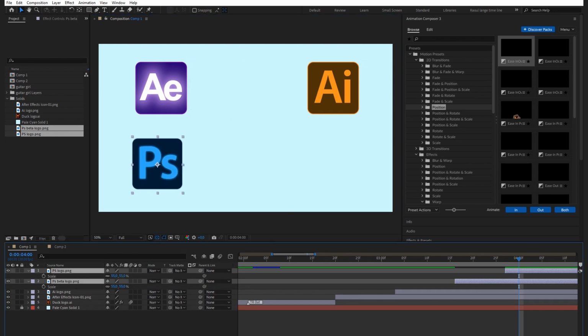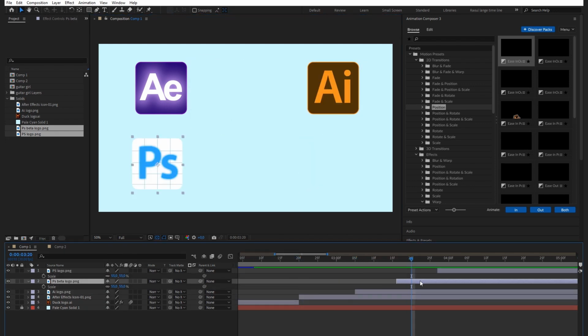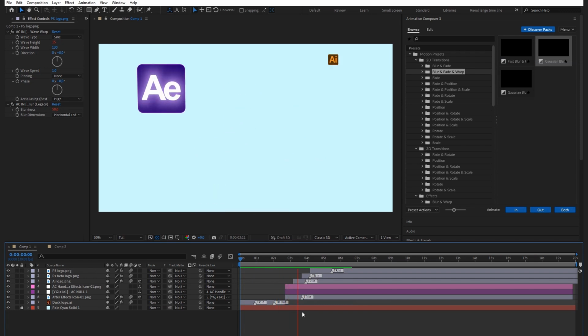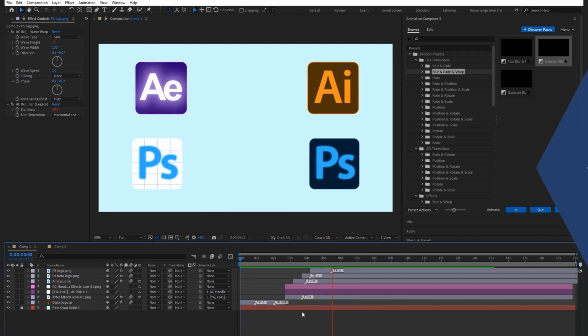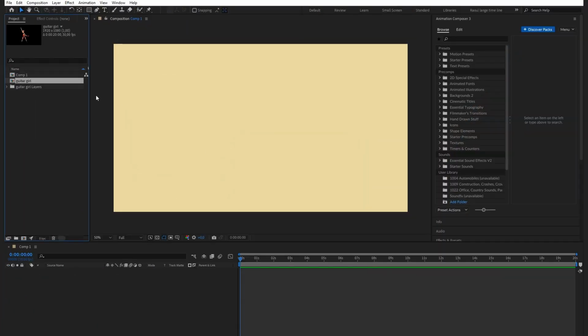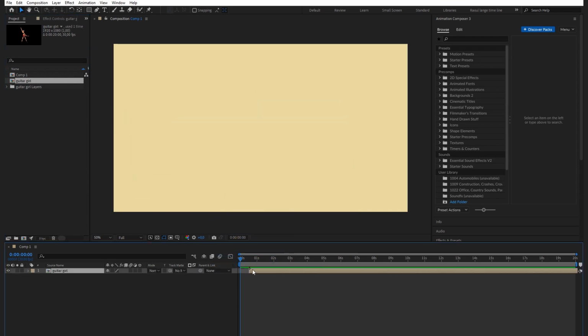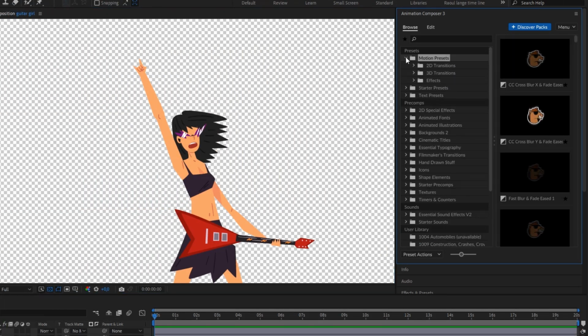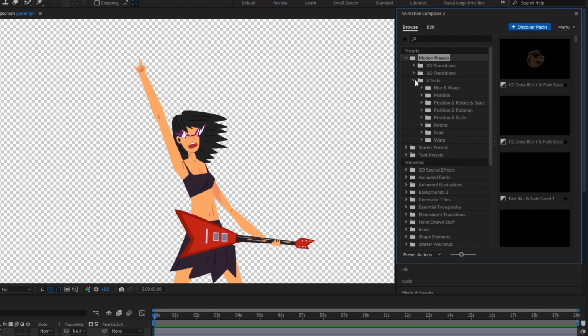Anyway, I've made a tutorial for wavy hair, which was also a very fast way to make that effect, but I just want to show you how I would make the same effect with Mr. Horse. So I drag in the same file as a composition and I want to make her hair move in the wind. Go to the animation composer, go to presets, motion presets, effects.